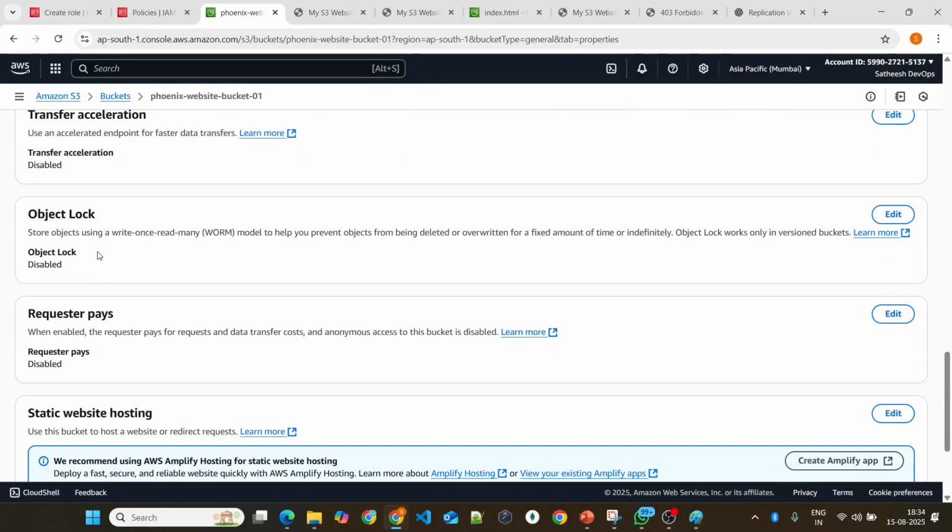And then this object lock. It is disabled now, by default it is disabled. If you want to lock an object so that nobody should be able to delete it, even the root user, even with some other privileges, then nobody will be able to delete the object.